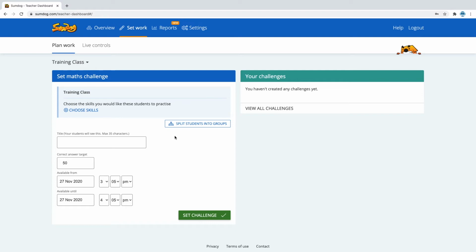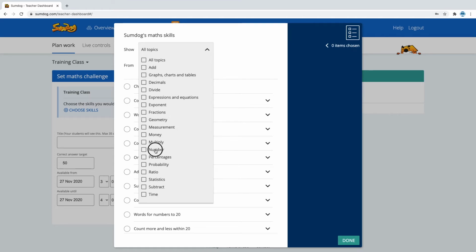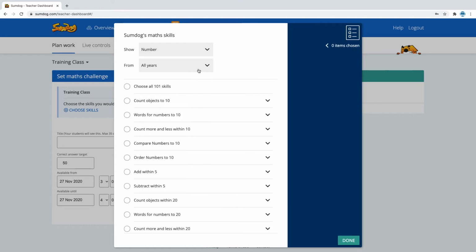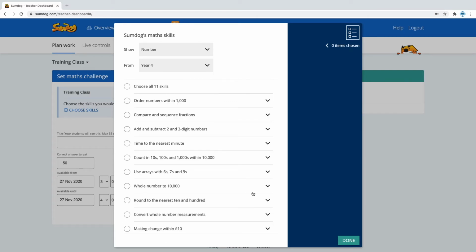Now what is great about this is that it's mapped to the curriculum of the area that you work in. So as I teach in Wales, this will be mapped to the Welsh curriculum. Click on to choose skills, and you'll see here then a range of Sumdog's math skills that you can choose for your children. So for example, I'm going to click on the All Topics button here, and I'm going to focus on number this week. And because I teach Year 4, I'm going to click on to Year 4. That will then give me all the number skills for Year 4 in Wales.